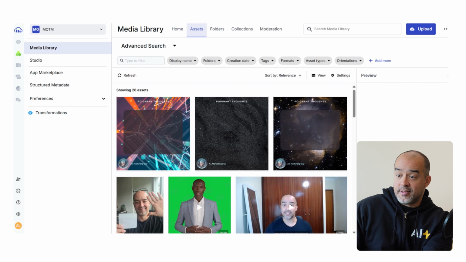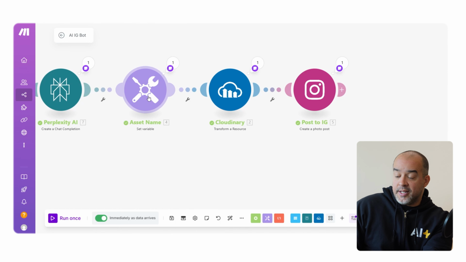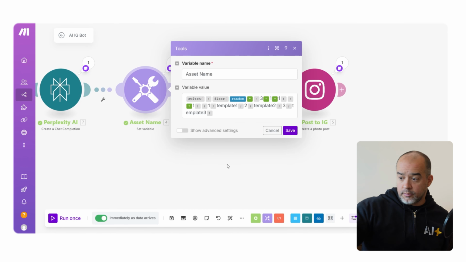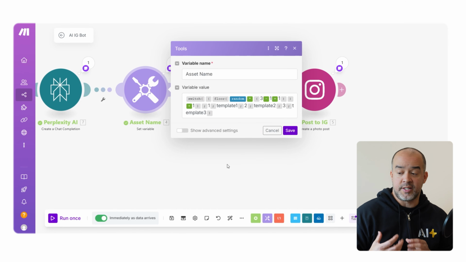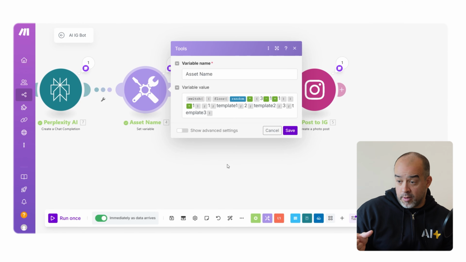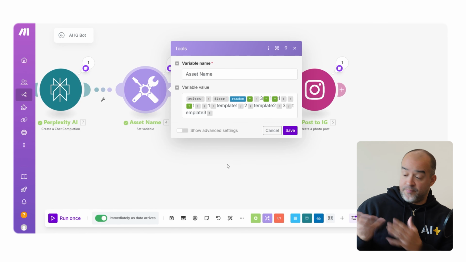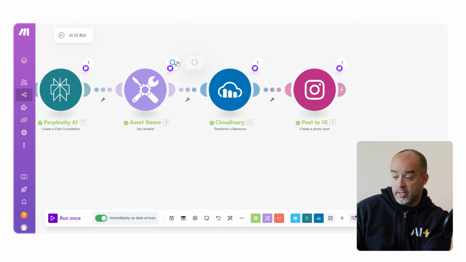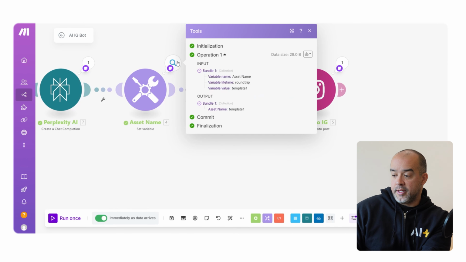So what this module does is it uses a formula, switch, floor, random. This little formula here randomly selects one of those numbers, number 1, 2, or 3. And each number has a corresponding template name. So it randomly selects a template. That's what this does. On this particular run, it randomly selected template 1.